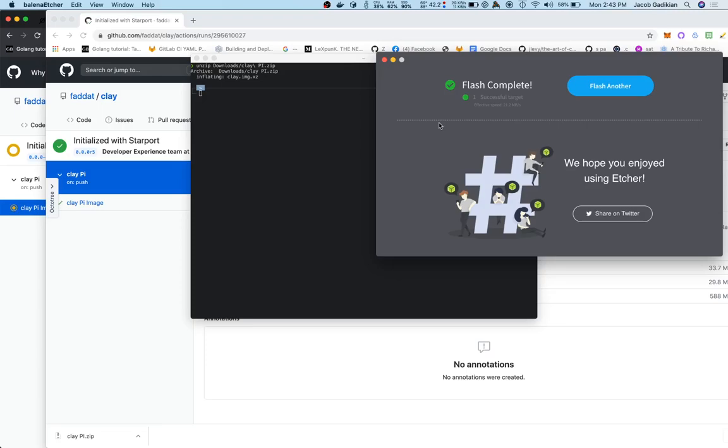So I have now finished flashing this, and I'm going to go to my Raspberry Pi and stick this thing in there, and we should actually be able to connect to Helder's Raspberry Pi, which is pretty cool because it's on the other side of the planet.